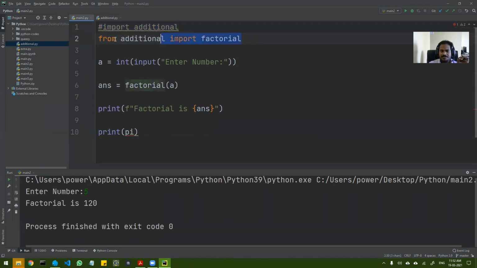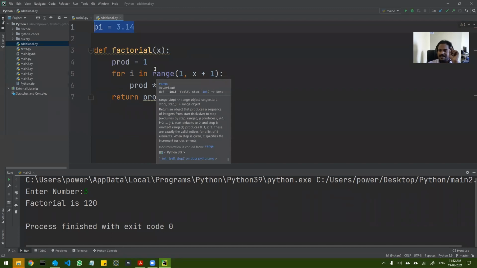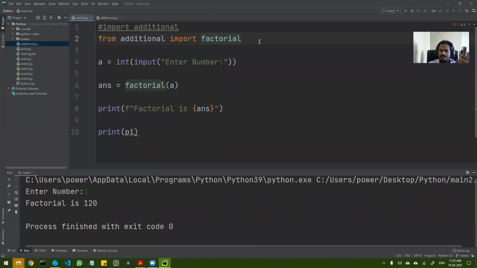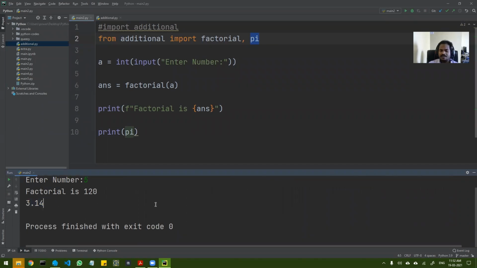Okay, so in this particular step you are specifically saying that I don't want everything, I only want factorial. Okay, that means आपने इधर 1000 functions डाले हैं तो भी सिर्फ जो function आप बोलोगे उतना ही import करेगा. ठीक है, अगर आपको pi भी चाहिए तो कॉमा डालो और pi डाल दो यहाँ पे. ठीक है, मतलब कॉमा डाल डाल के आप जितने चाहिए उतने import कर सकते हो. ठीक है, so now this can be imported, right? So now if I run this, let's say, you can see I get 3.14. Okay, so like this you can do.